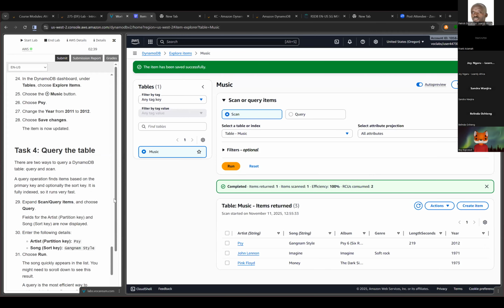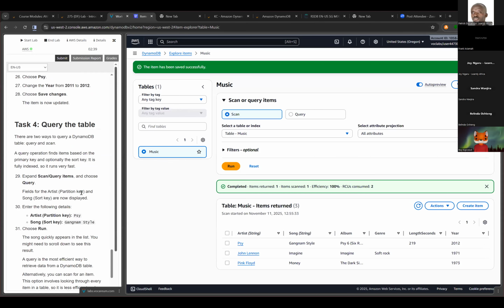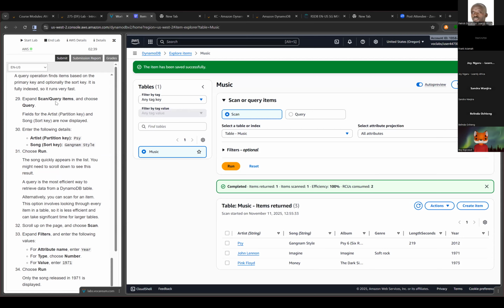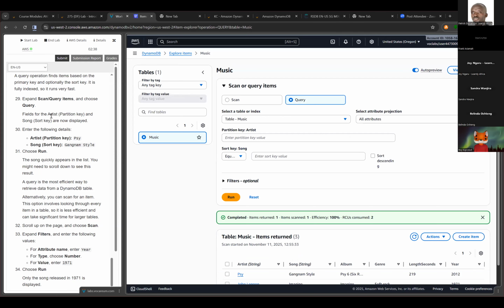So there are 2 ways to query a DynamoDB table, query and scan. Okay, so the query operation finds items based on the primary key and optionally the sort key. It is fully indexed, so it runs very fast. So step 29 says expand scan query items and choose query. Okay, so it's over here, it's already expanded. So we choose query. Choose query here. So fields for artist, i.e. partition key, and the sort key are now displayed.